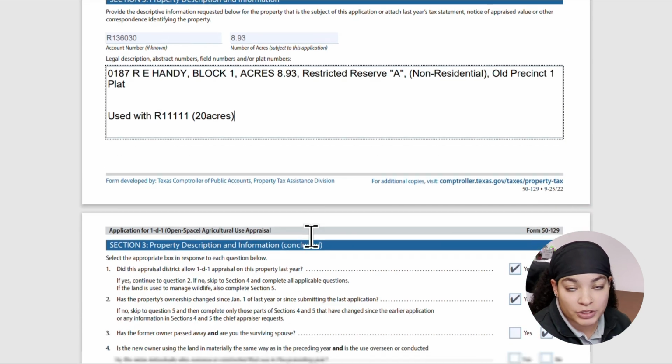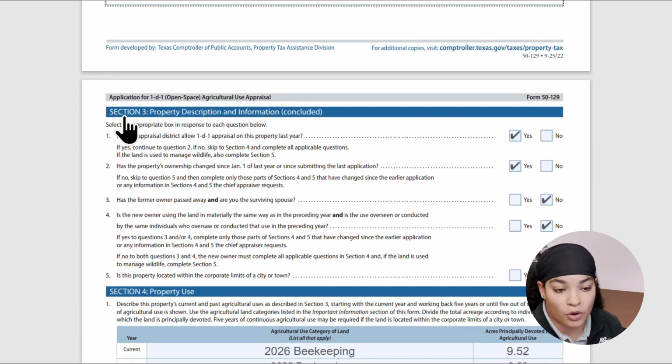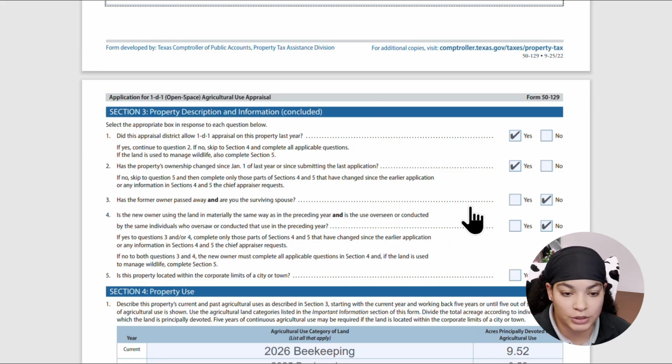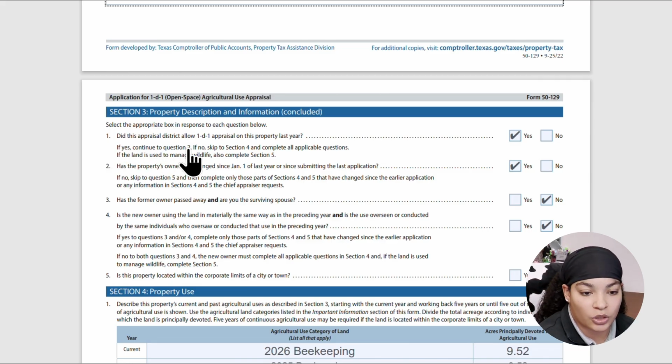This is going to be the second part to Section 3. This is regarding a couple questions. So number 1 states, did the appraisal district allow 1D1 appraisal on the property last year? For this example, I'm going to select yes because I do have ag history. However, if you do not have any ag history and you are the new owner and you're wanting to move along with getting your property ag special valuation, you would select no. If yes, continue to question 2. And if no, you can skip to Section 4 and complete applicable questions. If the land is used to manage wildlife, you'll also need to complete Section 5.